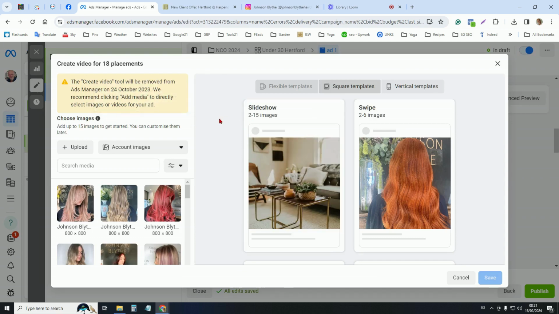All right, this create video tool. Right, this is new, as always, 24th of October, 2023. We're now in 2024 and it's still there. So I'm going to do this anyway because I've never seen that message before. So I'm going to go ahead and do this.